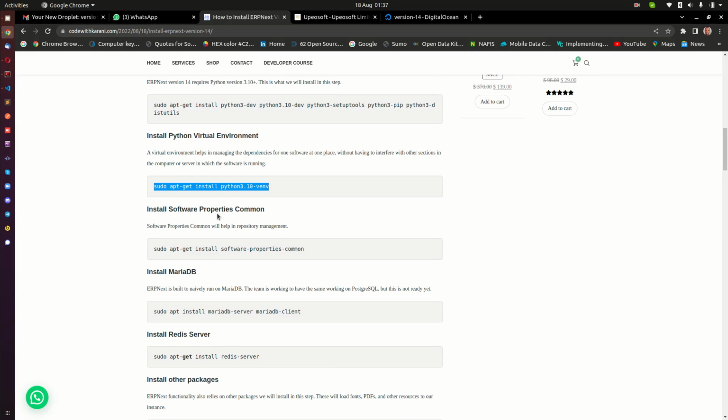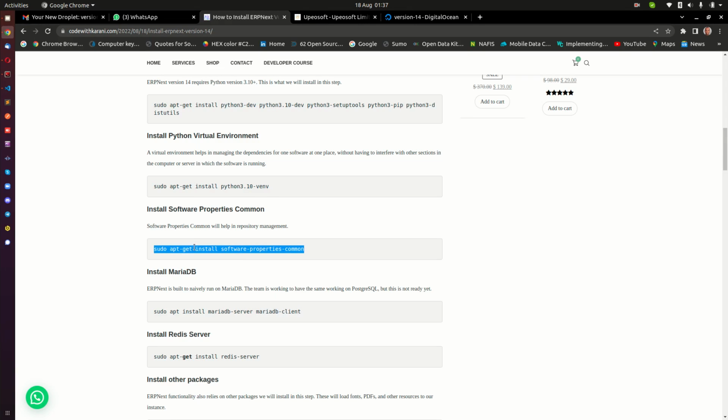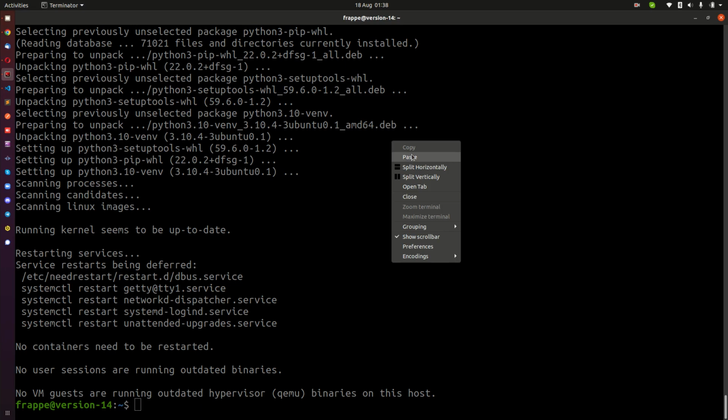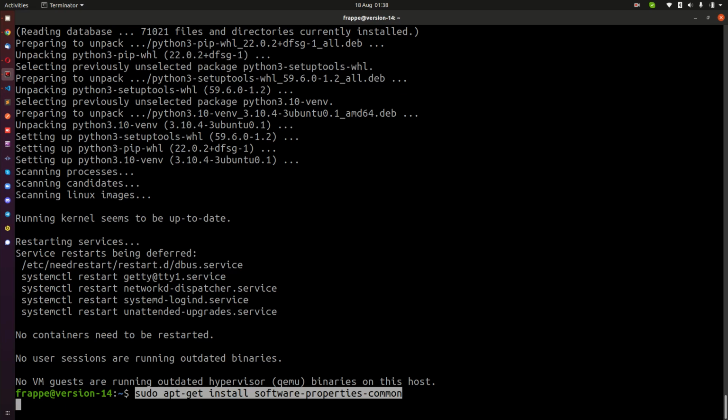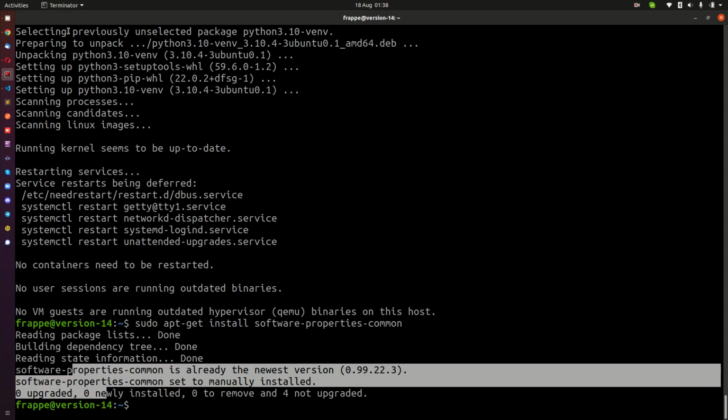Again, here we can look at this. This is now installing software properties common. This again is very critical and very important in our system, so we are going to copy this command, look at it here again to see what its use is, and paste it here and run the command, and apparently that is already satisfied, so we are good.